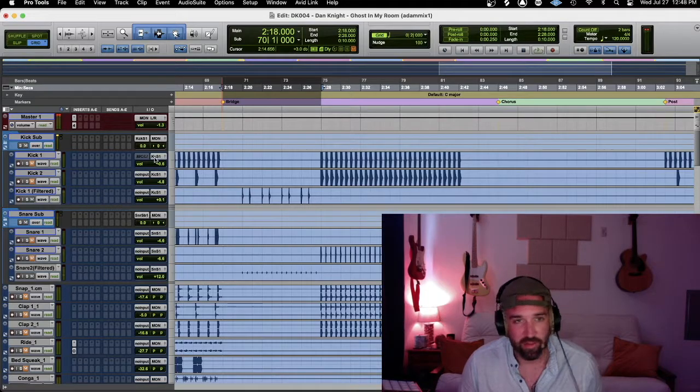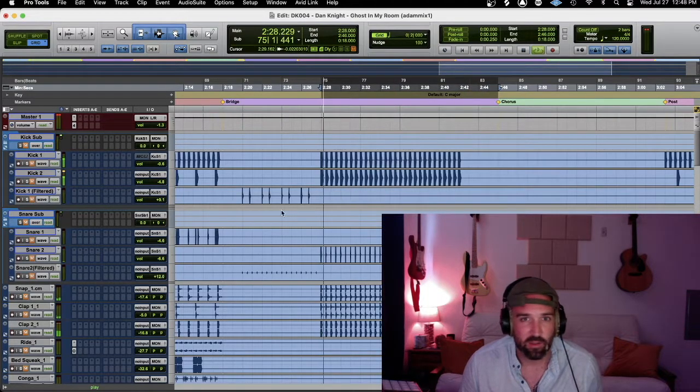And that's it. So let's go back into it. We'll go all the way again, and we'll go to the second part of this. So we have the kick. We have these two kicks going at the same time now. Snare. Snap.